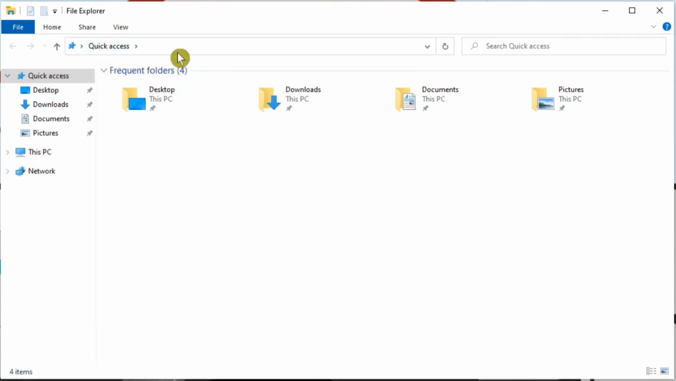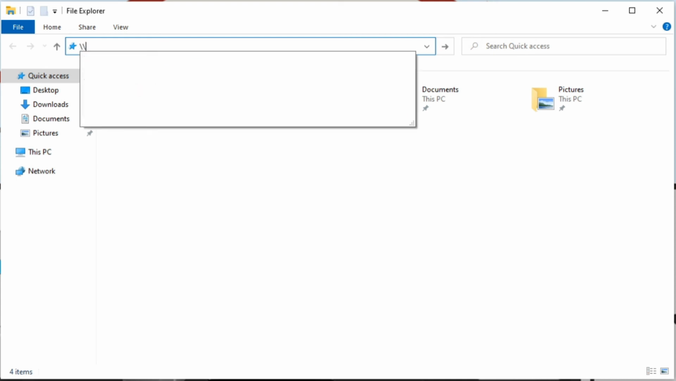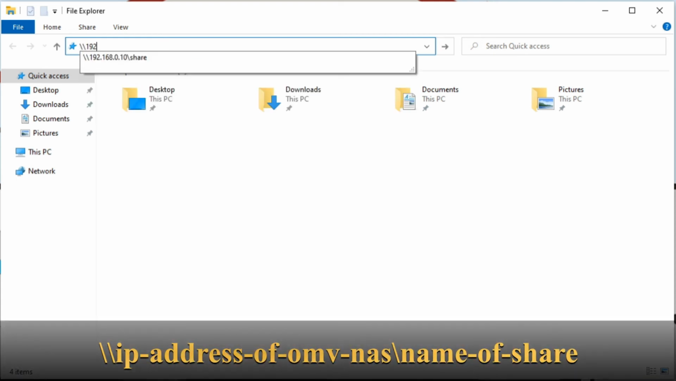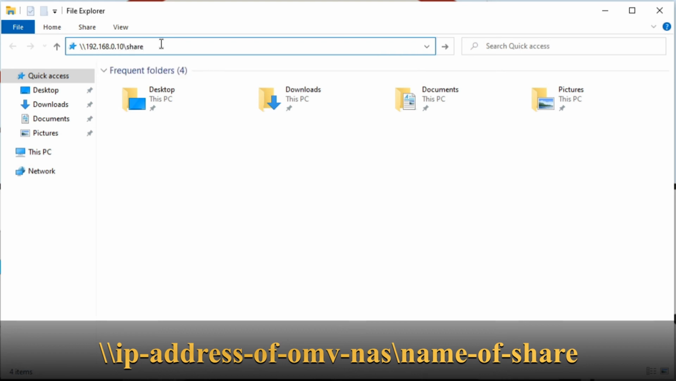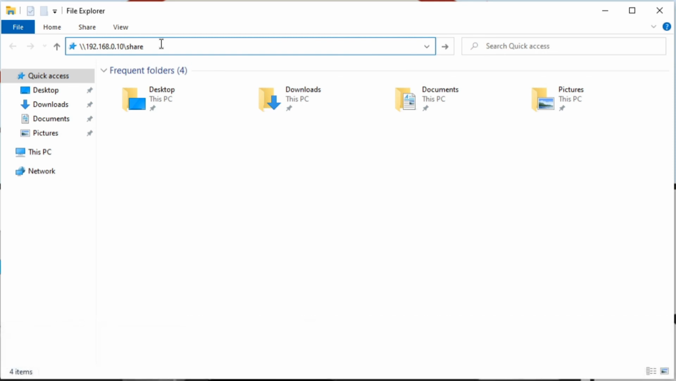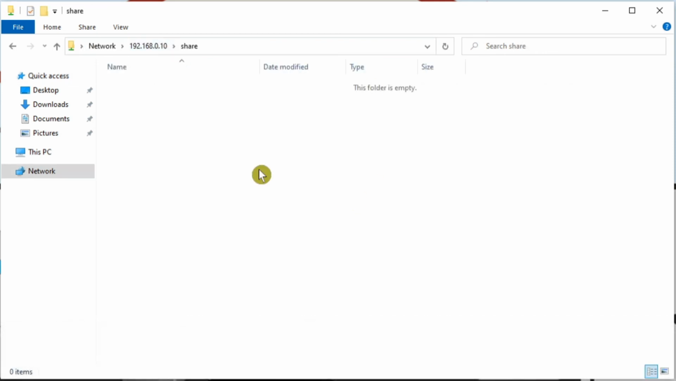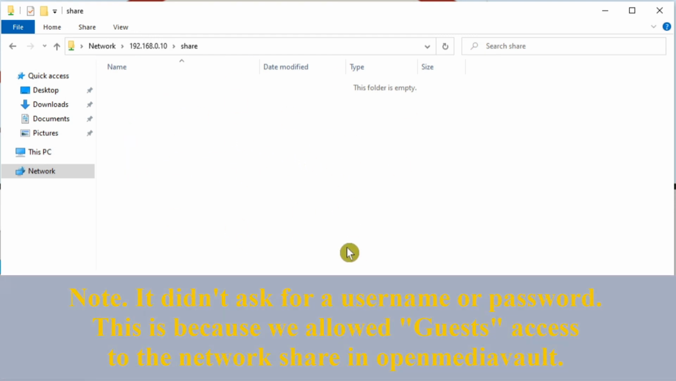So to initially check we can access our shared folder, click in the bar at the top and type // and then the IP address of our NAS box, which in my case is 0.10, and then another / and then the name of the directory, which mine is called share, and then I hit the enter key, and that's it. I'm now accessing my network share on my NAS from my Windows PC. So just like that, it's ready and waiting to be filled with data.